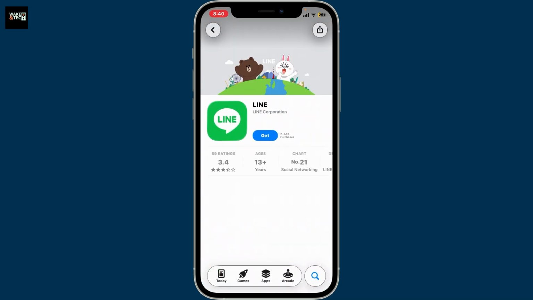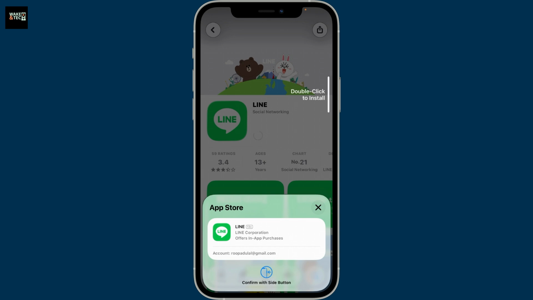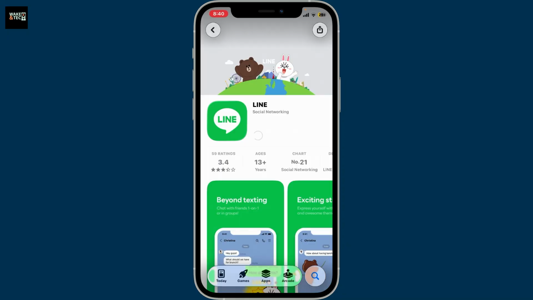Look for the Line application from Line Corporation and tap on the Get button to start downloading the app on your device. Authenticate with your Face ID, Touch ID, or your Apple ID password to initiate the download. Now wait for the application to install in your device.